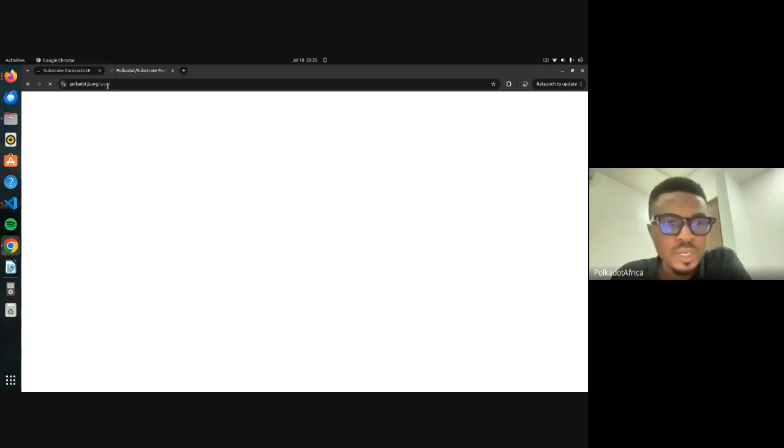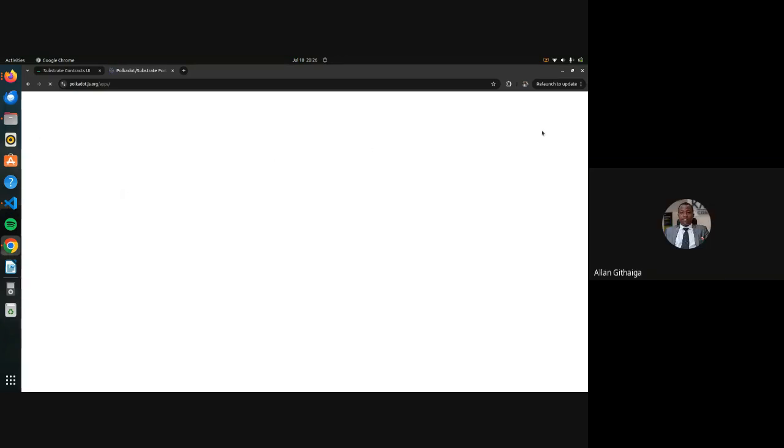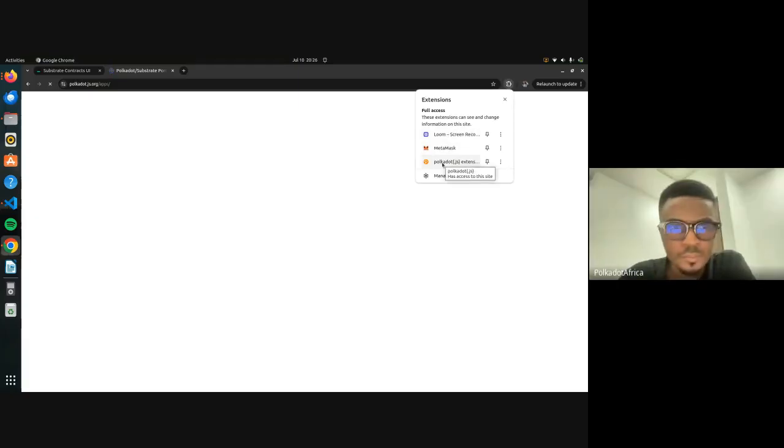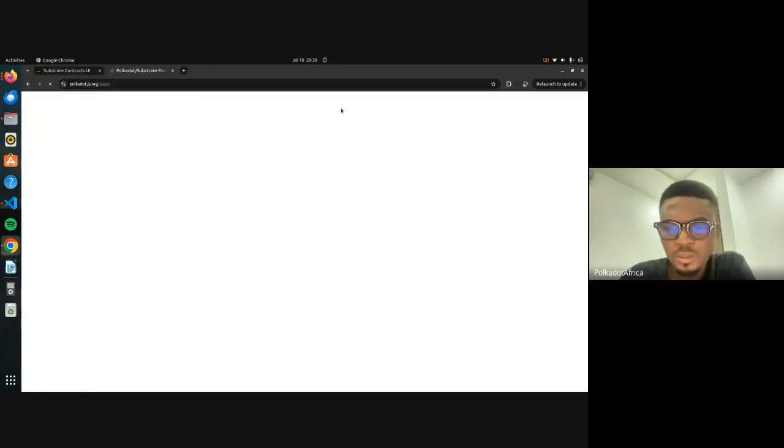Do you have a Polkadot wallet? Come again? Hold on. Do you have a Polkadot wallet? The Polkadot JS. Okay, yeah, that will work. Do you even need it? I don't think you need it now. Why is it taking so long to open? Is it the network or this website?